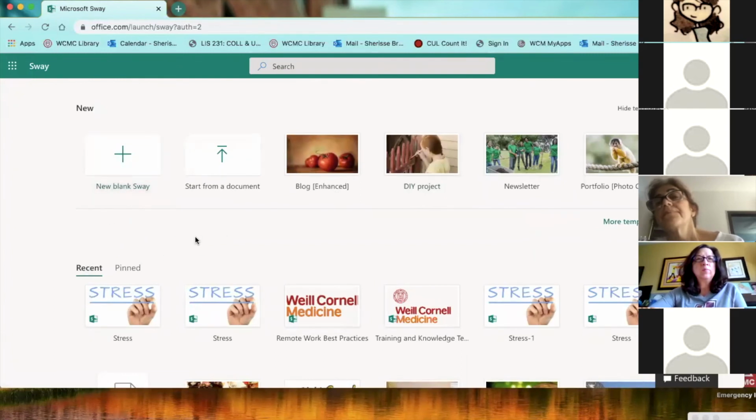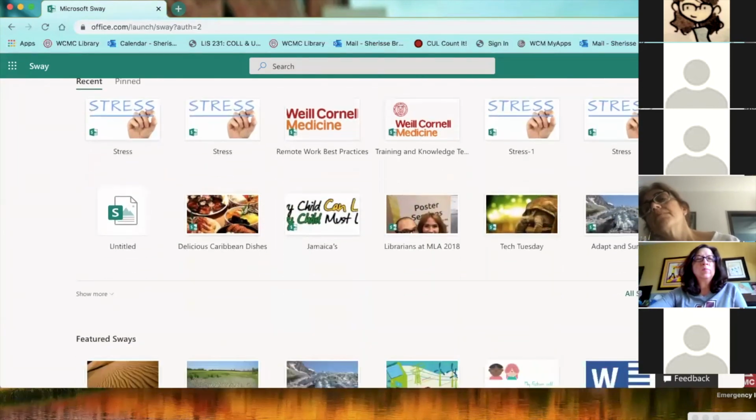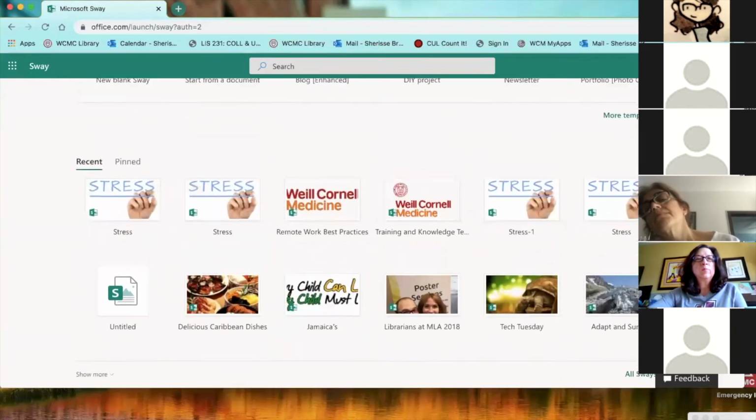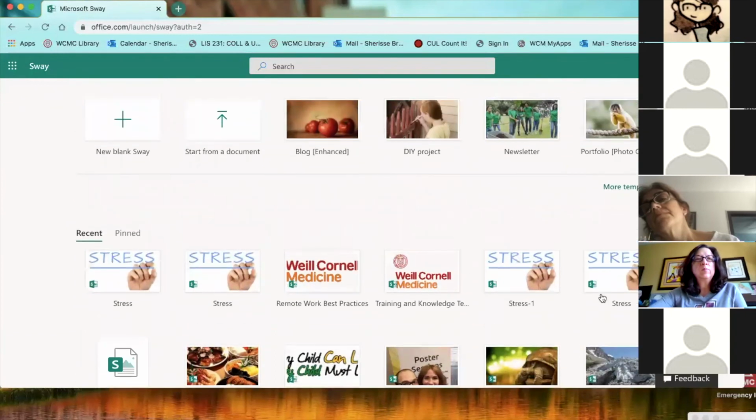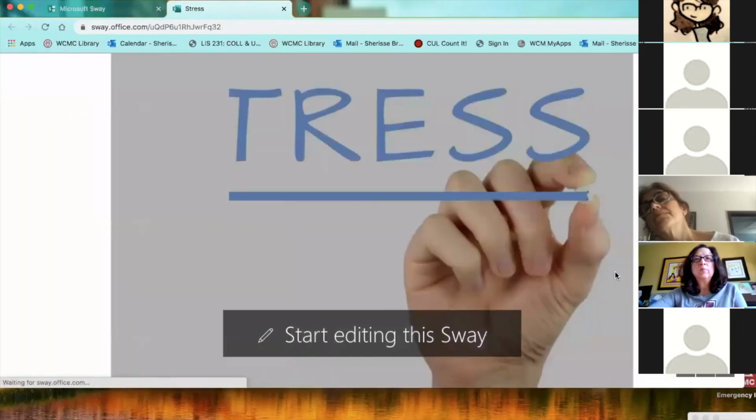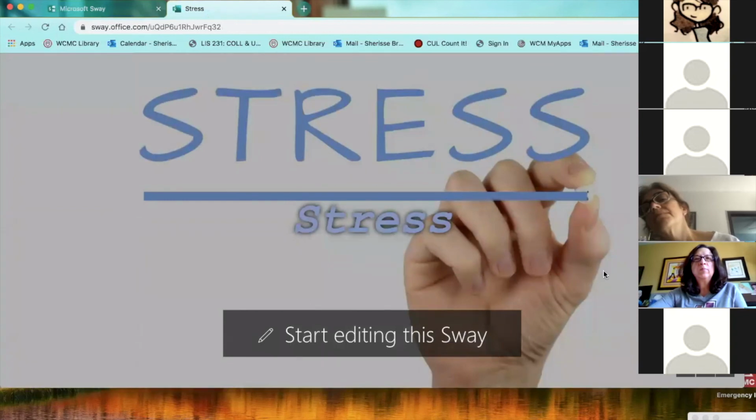Now, before we actually dive into creating a new Sway from scratch, I just want to give you an idea of what a sway looks like when it's completed. So down here, these are all the sways that I have completed, just to give you an idea. So I'm going to click on the sway called Stress. Lately, many of us may have been experiencing stress. So right now I'm going to play it. I'm not going to edit, but I'm going to play it.